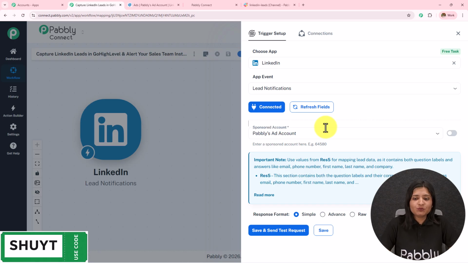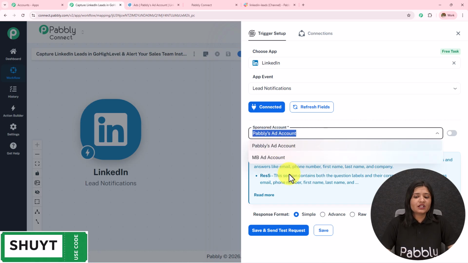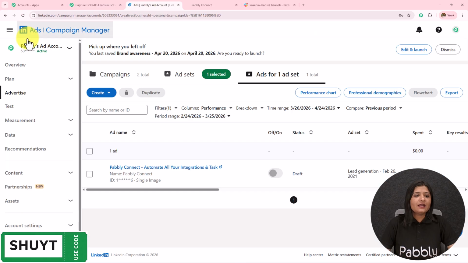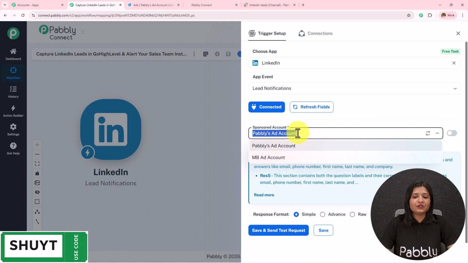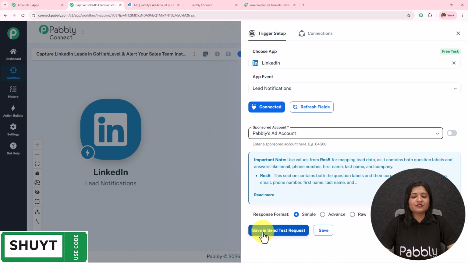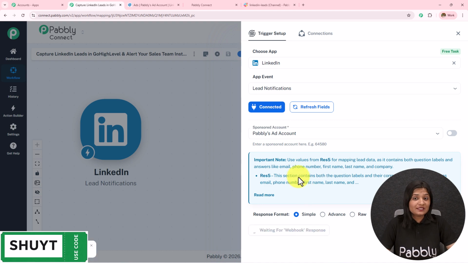Now I have to select my sponsored account. If I click on the sponsored account, you can see I have two accounts. I'm working on this Pabbly's ad account, so I'm going to select that, and as I select that, I have to simply click on save and send test request. You will see it will change to waiting for webhook response, and now I need to do a test submission in order to capture this response in this workflow.